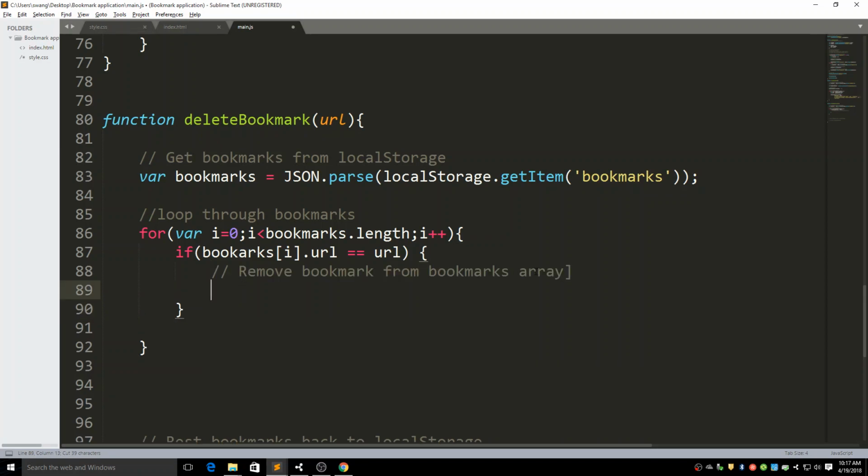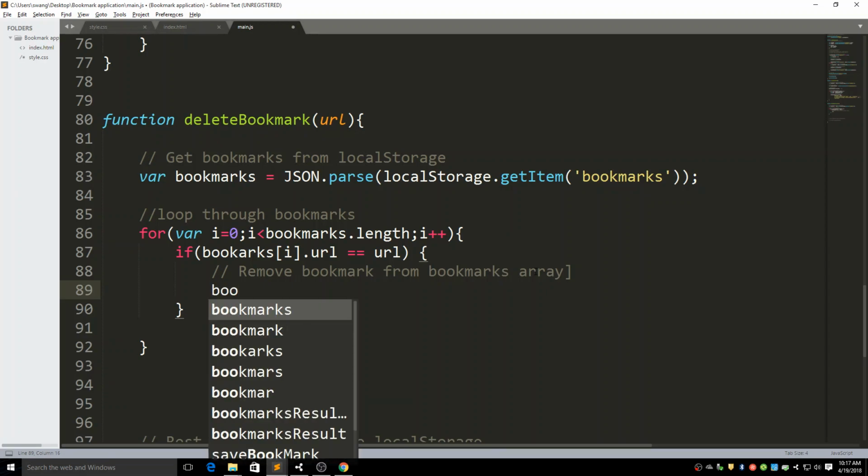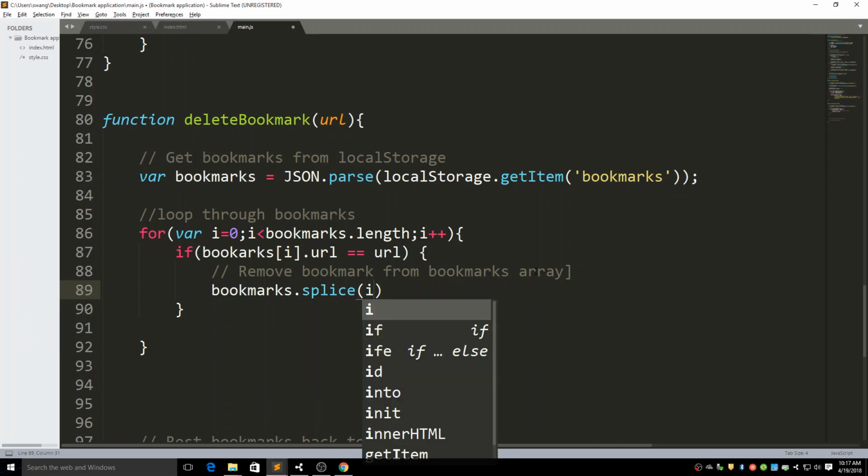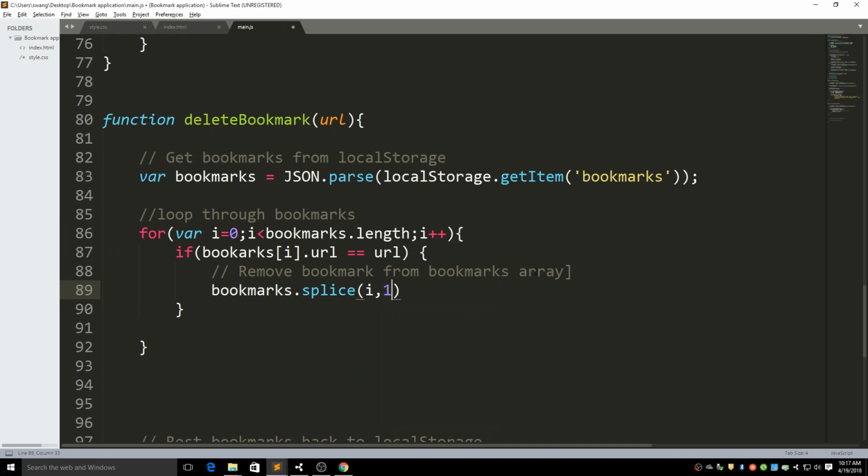The way you remove it is with a predefined function for arrays, bookmarks.splice. It takes the current item, and how many you want to remove here. I want to only remove one. It takes two items: which one you want to remove, and how many items you want to remove. After I remove it, I think that's it. Just break the list.